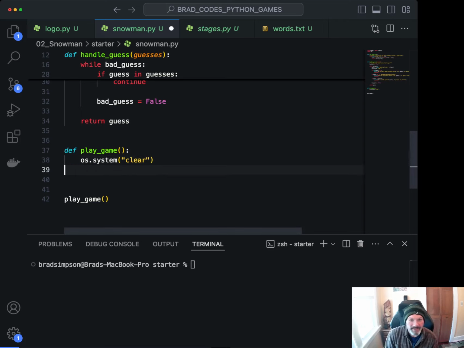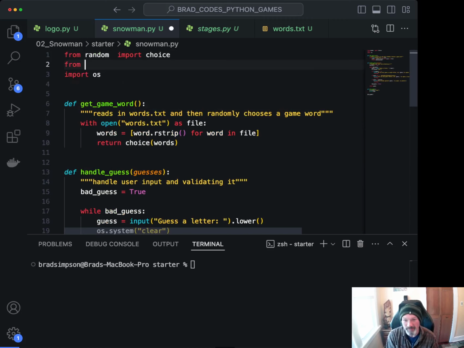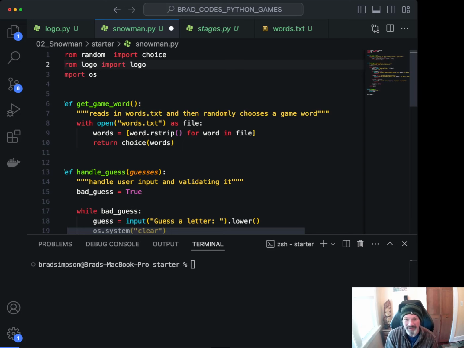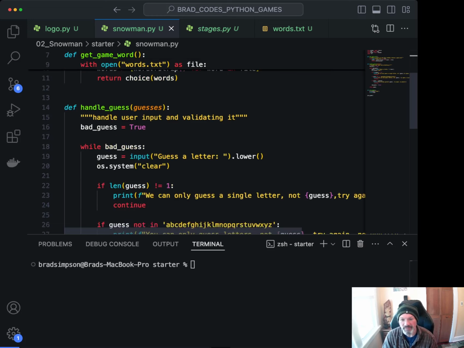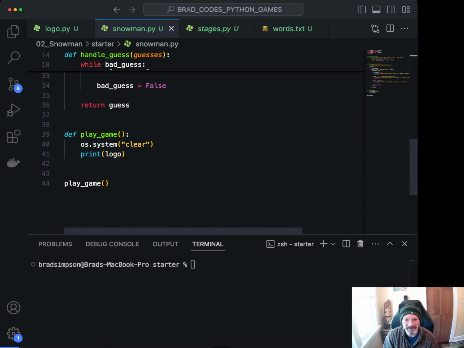Sweet. Next, we're going to want to start printing out some of the things we have. We've got a logo. We actually probably need to import that for sure. So from our logo file, we'll want to import the logo. And while we're up here, let's grab our snowman from stages too. So from stages, we'll want to import that snowman list. Cool. All right, so first we'll print out the logo.